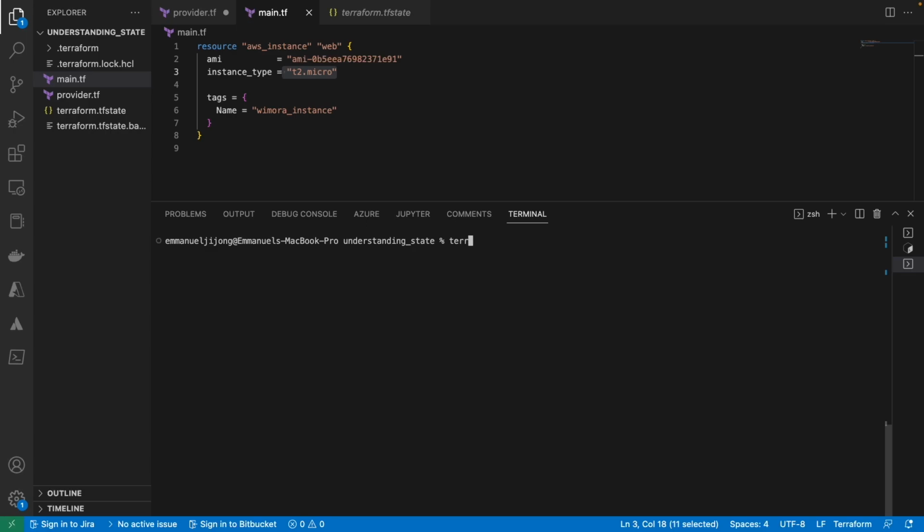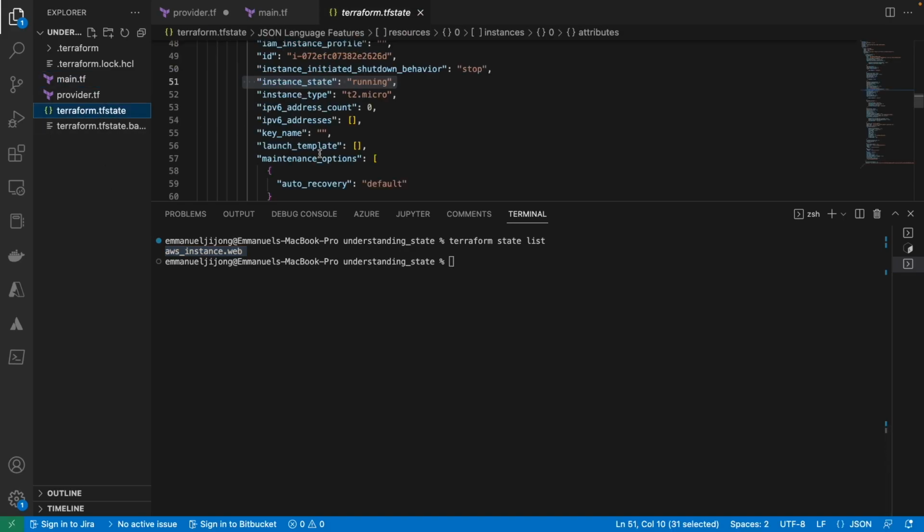Then the next thing we want to look at is a couple of commands. The first command I want you to know is something called Terraform state list. What Terraform state list will do is list all the resources in your state file right here. As you can see right now, we have just one resource, which is EC2_instance, and the name of that resource is web. And another command I want you to know is Terraform destroy.